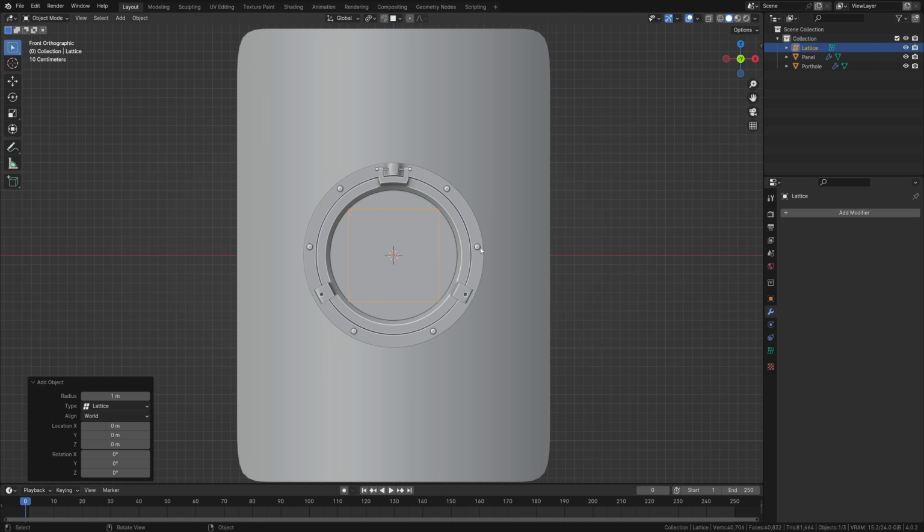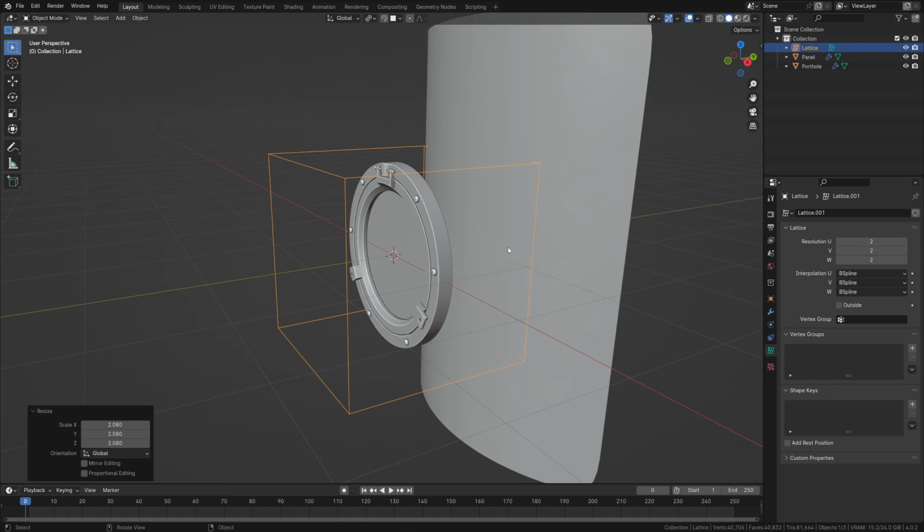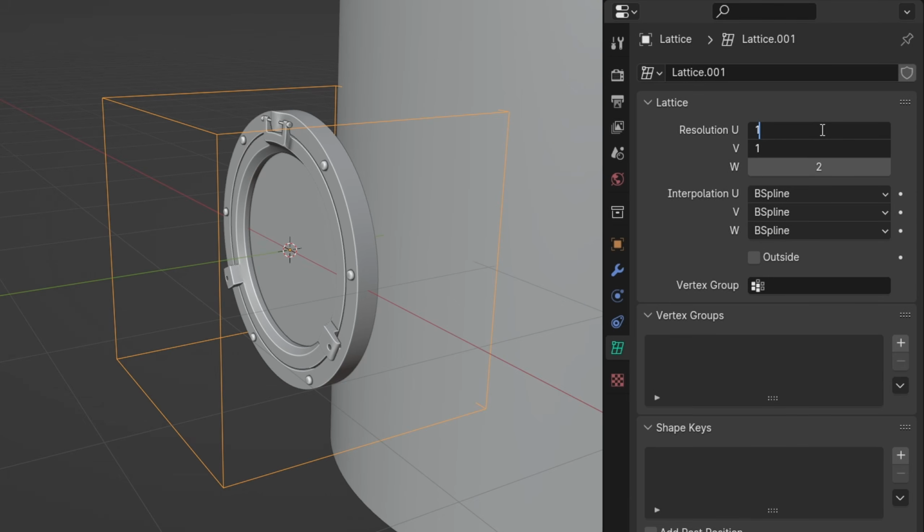object. Let's go into front view here and scale up the lattice to be slightly bigger than the high density geometry that we have here. Now, open up the lattice menu, which is part of the object data properties on the right side, and let's specify the amount of resolution that we need. Usually something like 10 by 10 works.